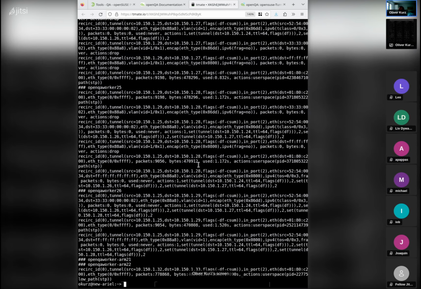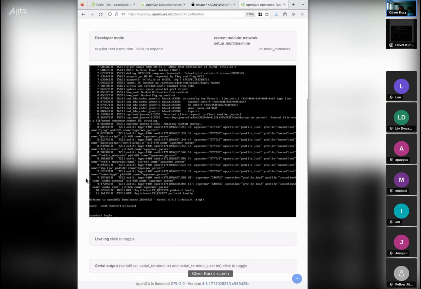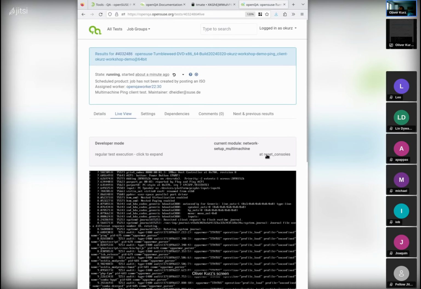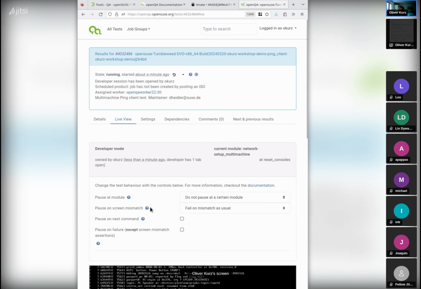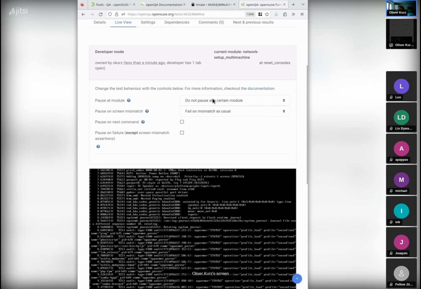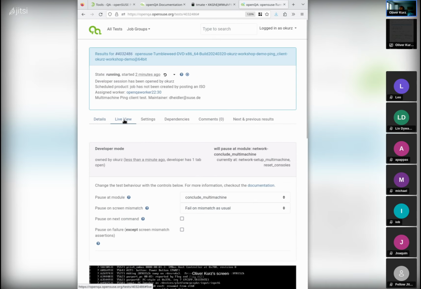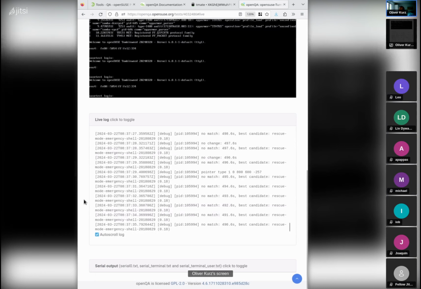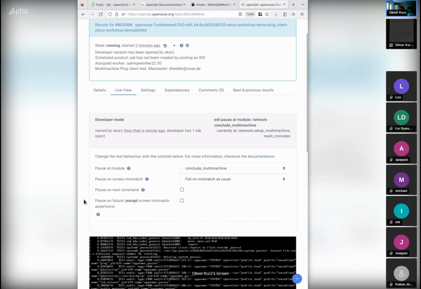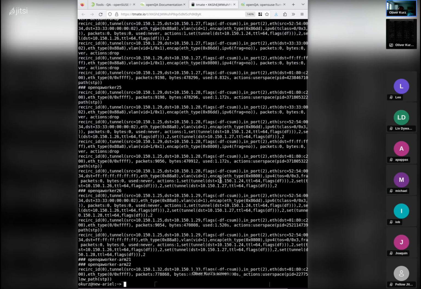Okay, we can see that definitely something is going on. Now I wonder, maybe not? Maybe I should wait. I don't know. I guess it's a good point when we can wait. So this is running on OpenQA worker 22. Yeah, okay. Let's go to OpenQA worker 22.